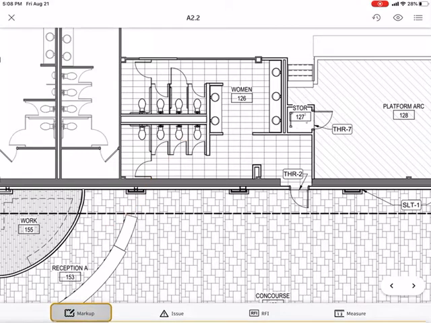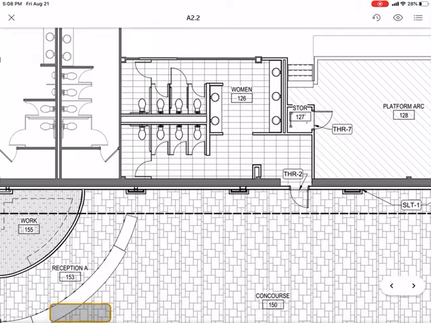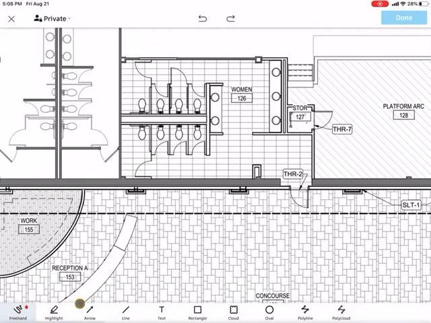Right down here across the bottom, you'll see a markup tab, issue tab, RFI tab, and measure tab. We're concentrating on the markup tab right now. Go ahead and click it, and you'll see a host of markup options, edit options that you can take advantage of right down here on the very bottom. Freehand just means that you can do something with your finger as far as writing a note or an arrow or circling something right there. You can highlight, arrow, line, text, rectangle, you can see them all down there. Let's just take the freehand for a second.